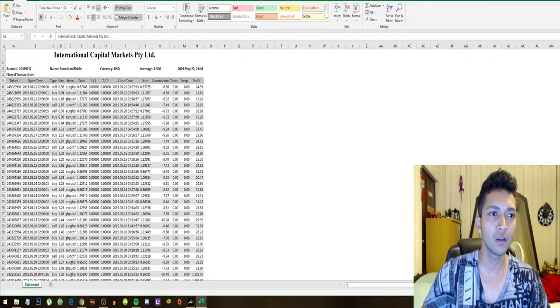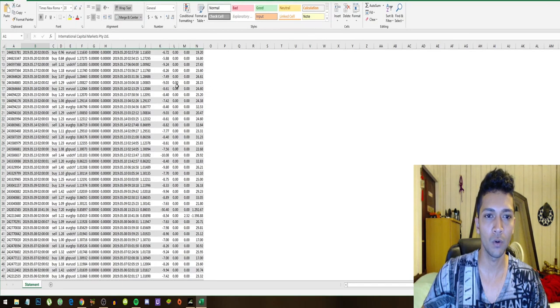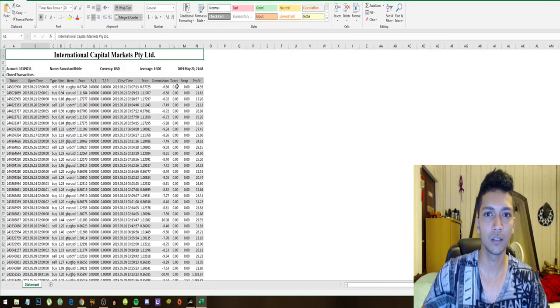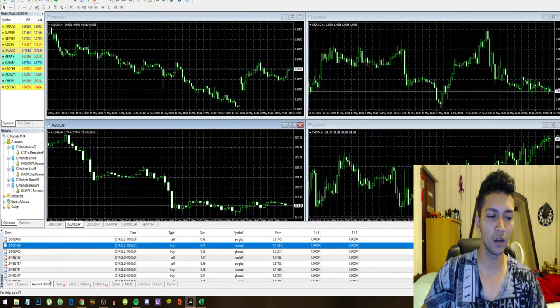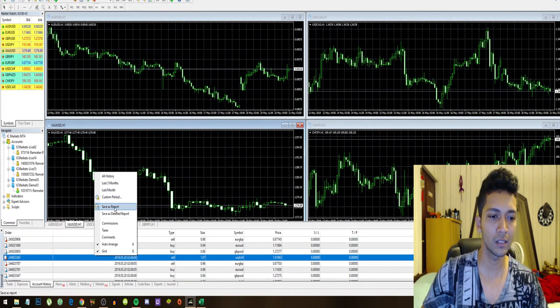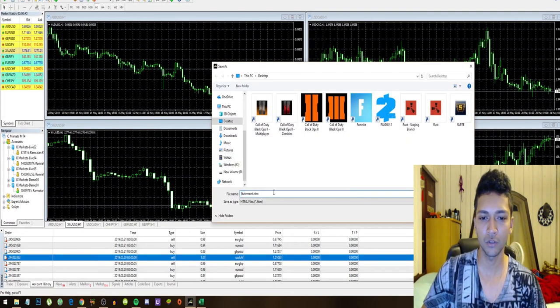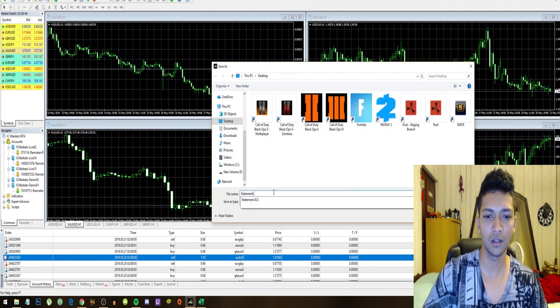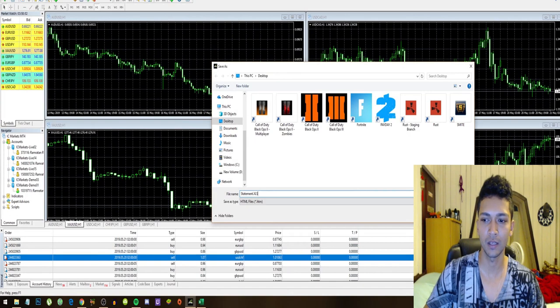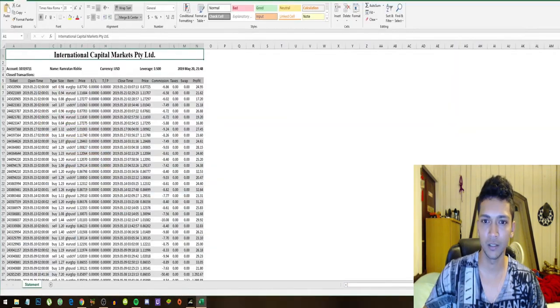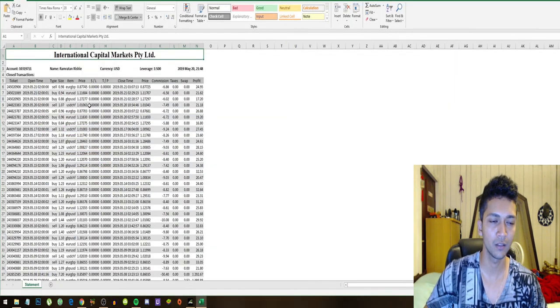I pasted all the trade results of the robot already in Excel. If you guys want to know how you do that, you just go to your account history and then right click, save as report, and then just change this last part to XLS. So if you do this, it will save as an Excel file, and then you get the trade results.